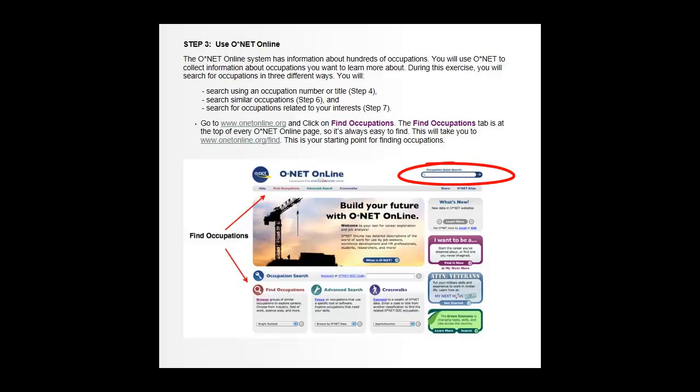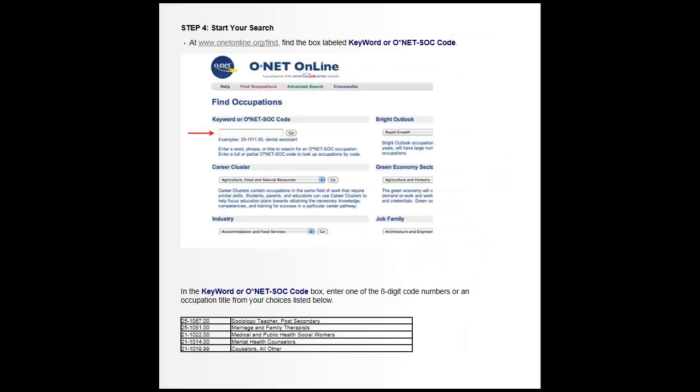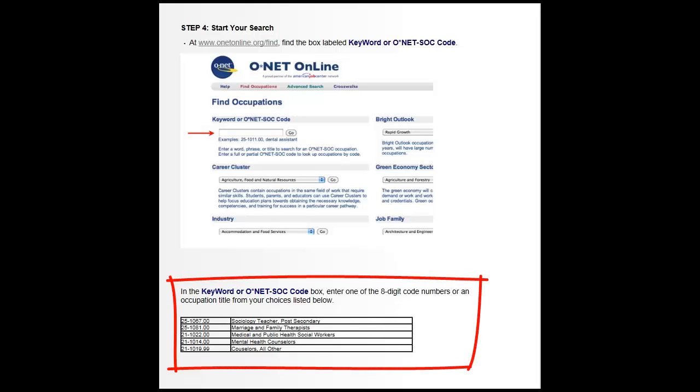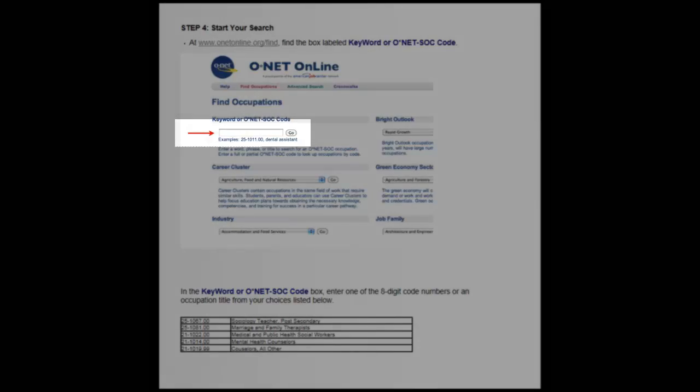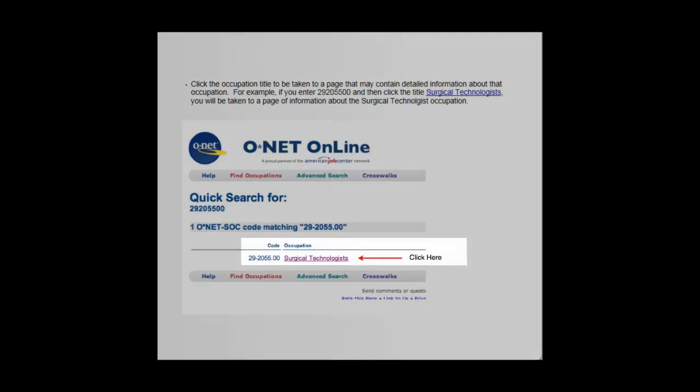Just key a job title or O*NET code in the box in the upper right-hand side of the screen. You don't need to go back to the home page to do your next search. In step 4, your 5 occupation titles and the O*NET codes will be listed on the exercise page. Key one of the titles or O*NET codes in the search box on O*NET. Your job should show up in the search. Click on the job title.